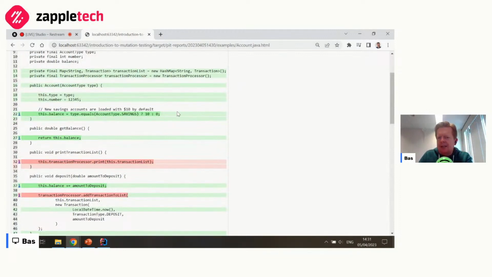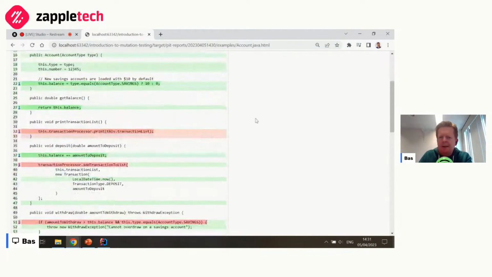Darker green means I've made a change in this line and that change was picked up by one of your tests. Similarly, light pink means this code was not covered by any of your tests. And dark pink means I made a change here, but that wasn't picked up by any of your tests.